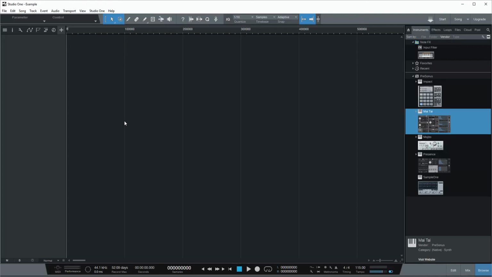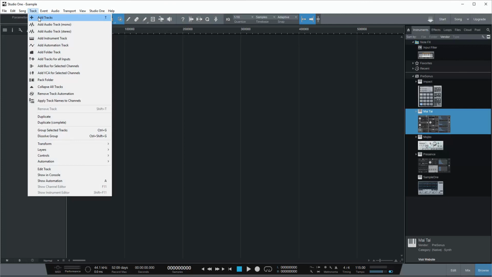And the first thing I'm going to probably want to do is record some audio to this. To do that, I can go up to the actual track menu. I can add a track. As you can see, I can add audio for mono, audio for stereo, and I can also add an instrument track. So I don't really want to go into the details of mixing actual music construction kit type of audio sources. So let's add a stereo audio track.